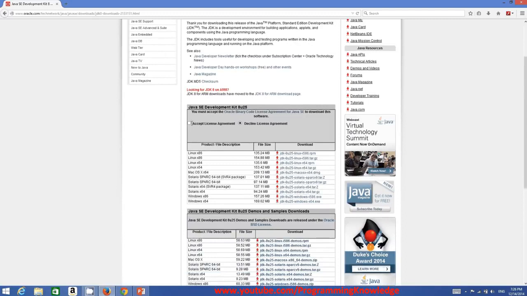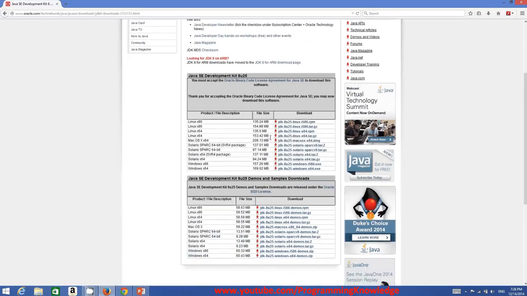this license and condition in order to download Java. So just click the small radio button which says accept license agreement, and then choose your operating system. My operating system is Windows 64. If you have a Windows 32-bit operating system, you need to choose x86. But right now I have an x64 operating system, which is a 64-bit operating system.